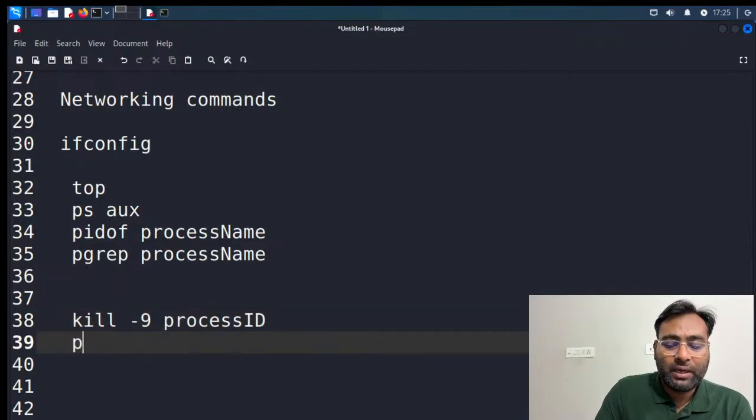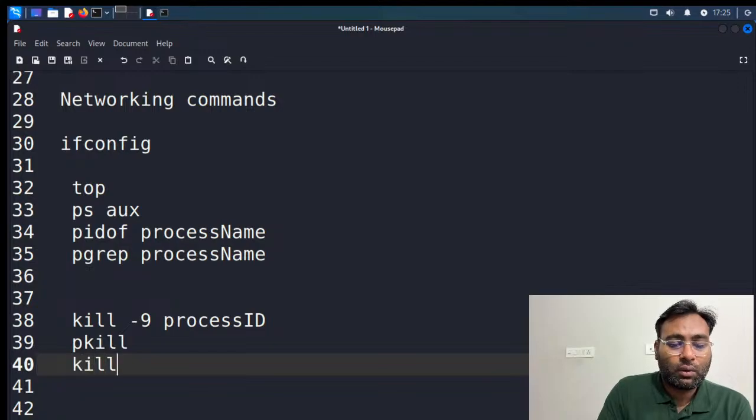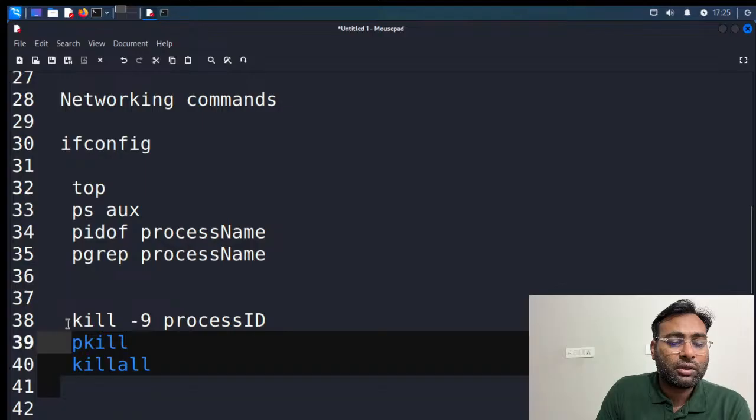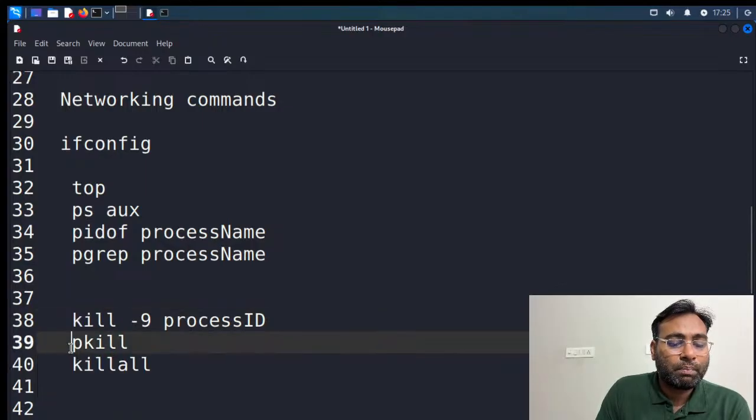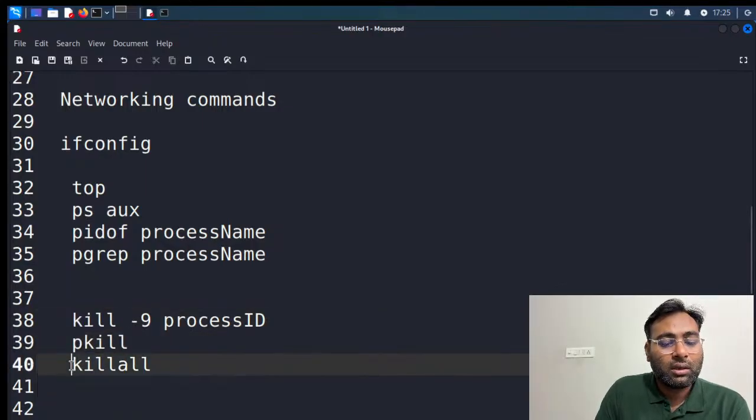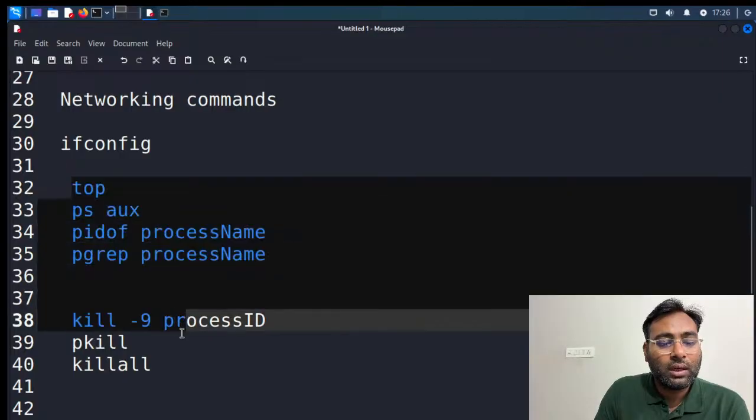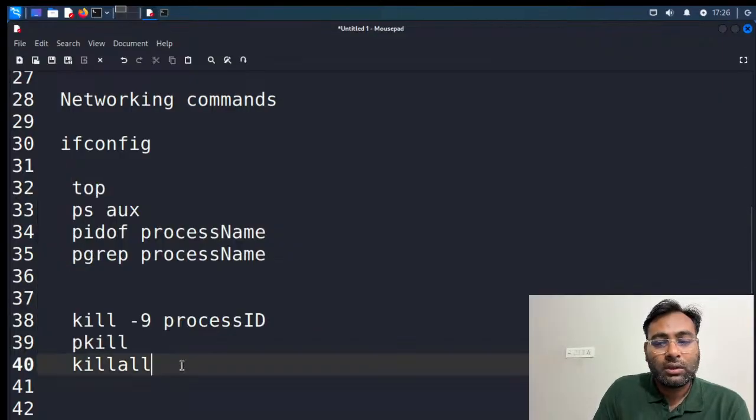Similarly, we have pkill, like process kill, which is also a command, and then killall is a command you can use instead of kill. So pkill means process kill, and killall is the alternate command to kill. These are all commands you will use when you are working with processes or process IDs.